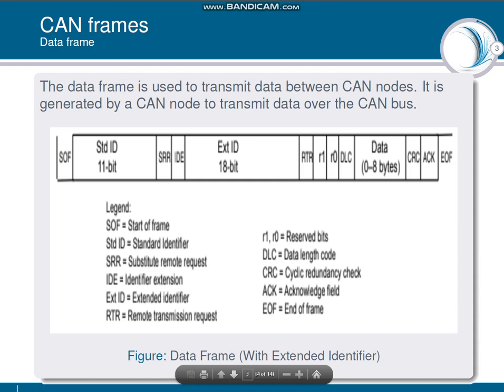EXTID, the extended identifier. The 18-bit extended identifier follows the IDE bit. RTR, the remote transmission request bit, which differentiates a data frame from a remote frame. R1, R0, which are the reserved bits. Next, DLC, the 4-bit data length code which specifies the number of data bytes contained in the message. Next, data, which is of 0 to 8 bytes.